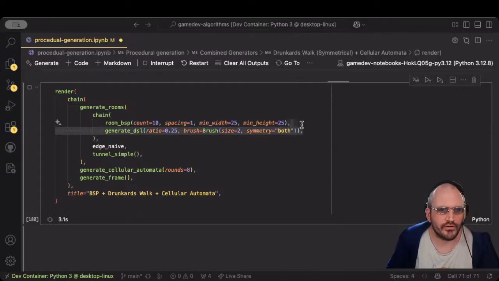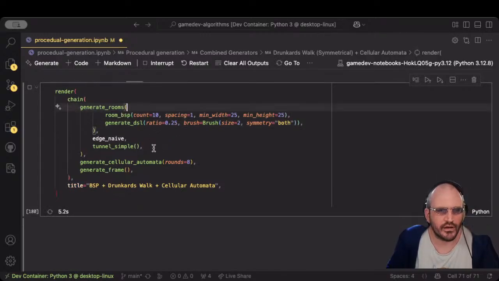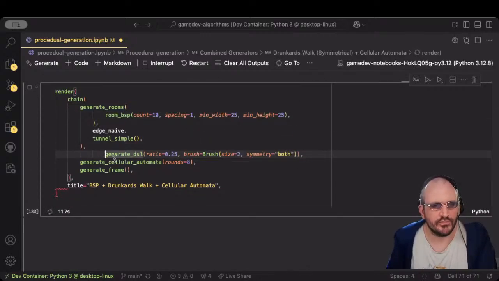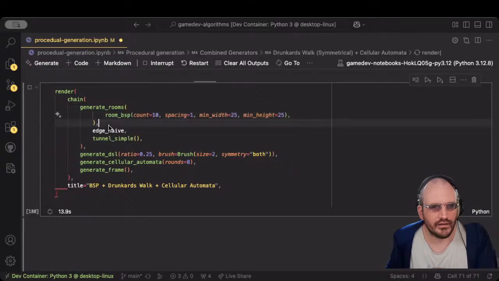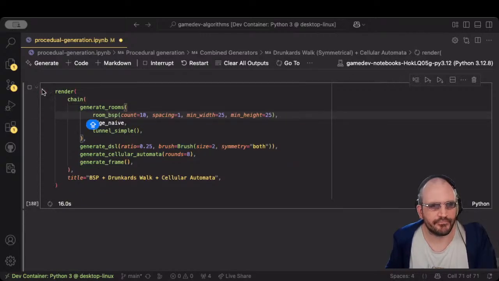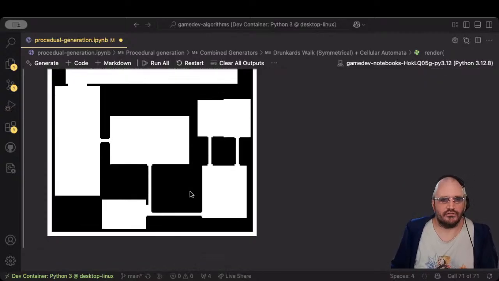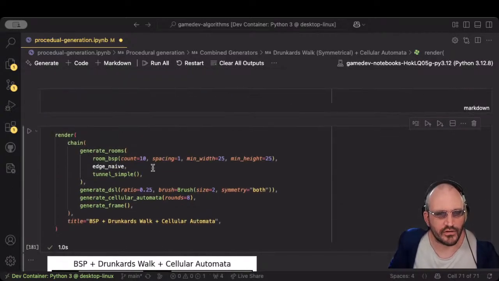Oh, hang on, no, this isn't right. Oh no, I did this completely wrong. It should be bolted on afterwards, sorry. And the room generation will not work like that.